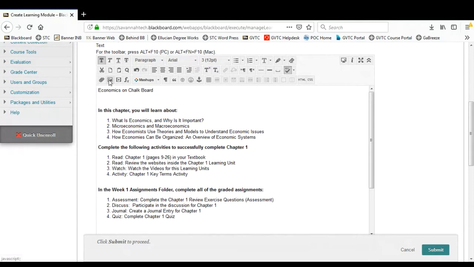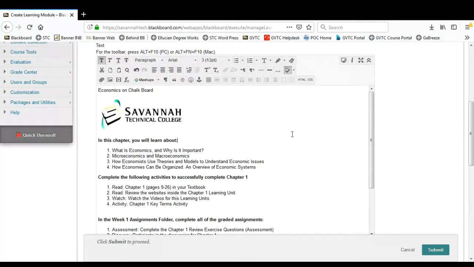You can also integrate an image into your learning module. And then I will put in an image description so that it is ADA compliant. And now I've got my image in there.